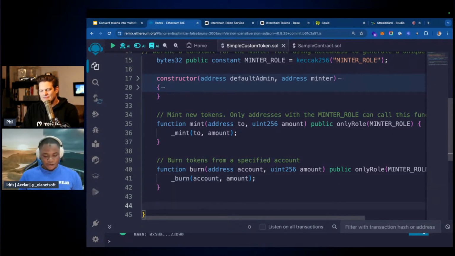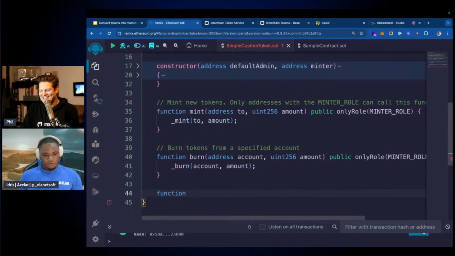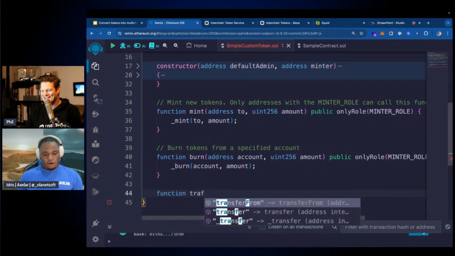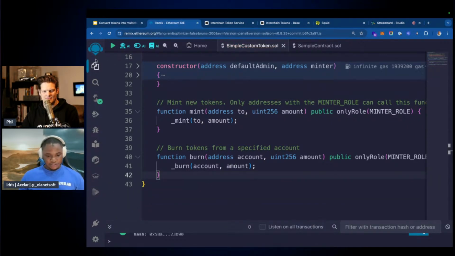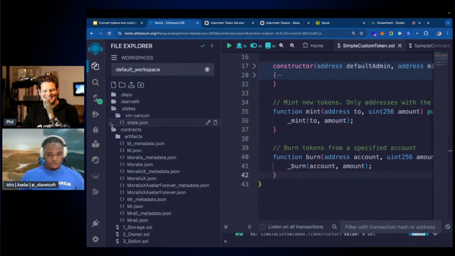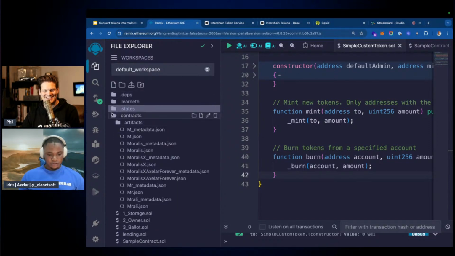And the cool part is that you can continue to write stuff here, like adding additional functions. Maybe you want to transfer something, or you want any of these custom functionalities that are peculiar to your token. You can just go ahead and add all of them, do all of this implementation. Everything is fine. All we need here is the token address after deployment. So I'm just going to keep this clean for the sake of this presentation. And then I am going to deploy this token right away.